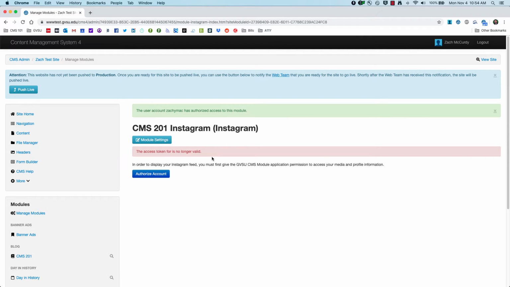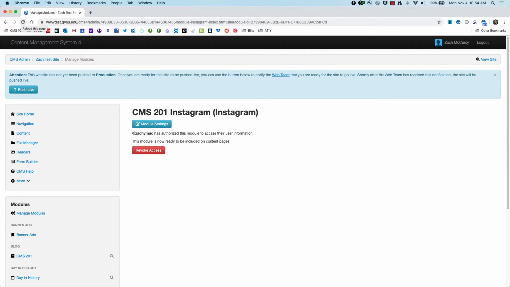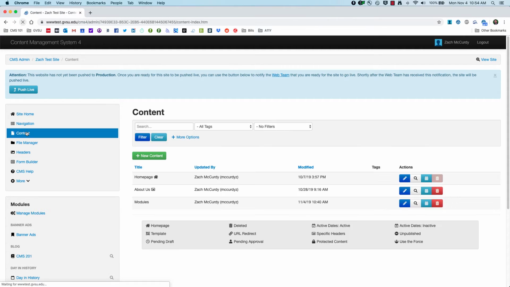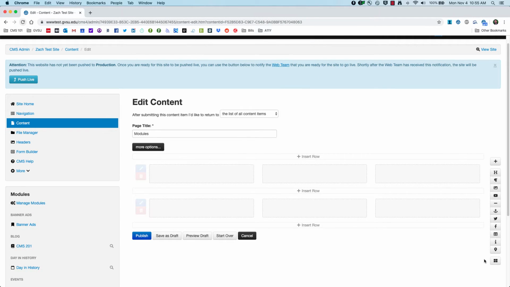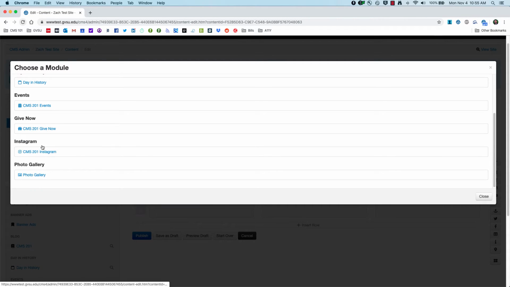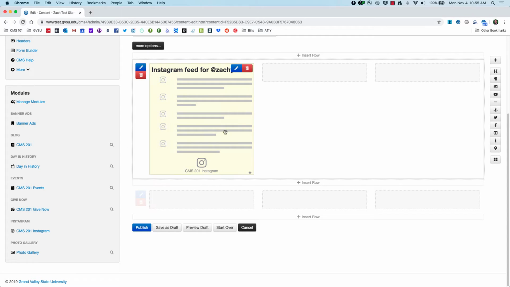And now I'll be brought to this page here that shows that my account has authorized this module for access to the user information. So now that we've authorized my Instagram account, we can now create a page with this on it. So what I'm going to do is I'm going to go to content, and I'm going to go to the page that I've created. And then from here, I'm going to click on the modules button down here in the bottom right, and I will select Instagram. And so now you can see Instagram feed for me.